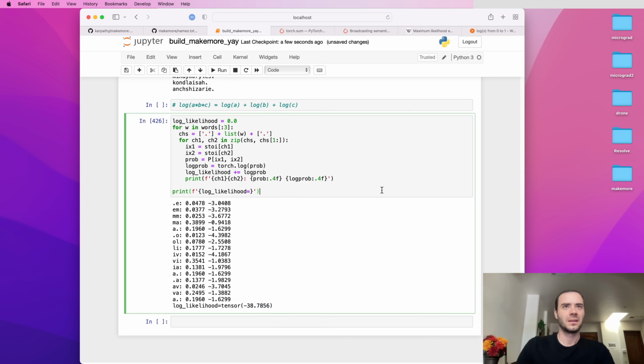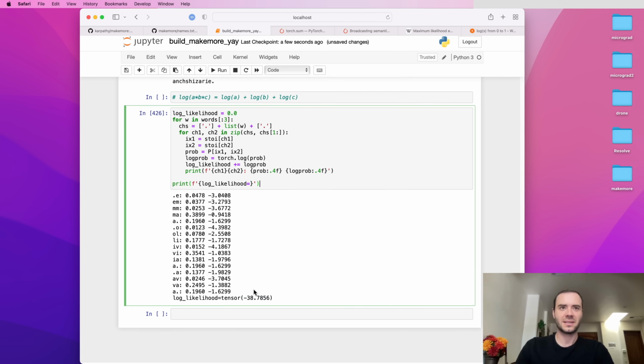Okay. Now, how high can log likelihood get? It can go to 0. So when all the probabilities are 1, log likelihood will be 0. And then when all the probabilities are lower, this will grow more and more negative.